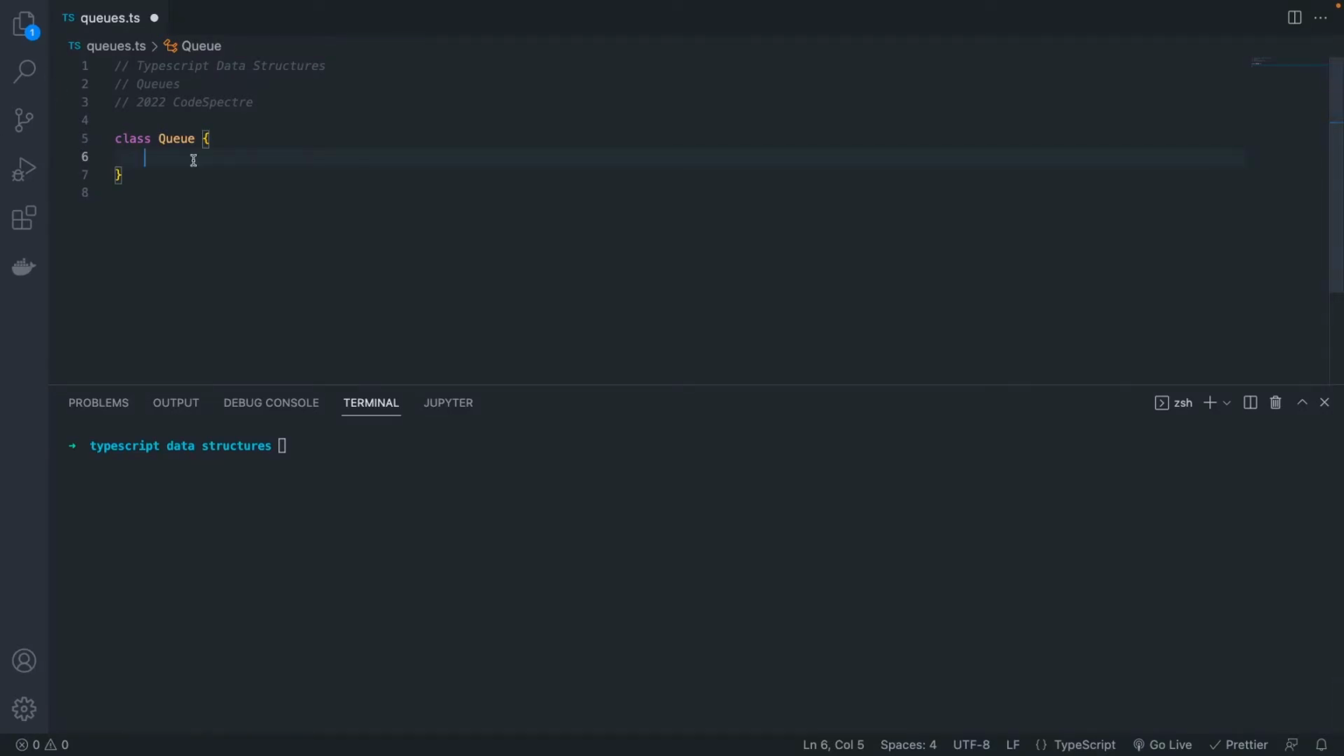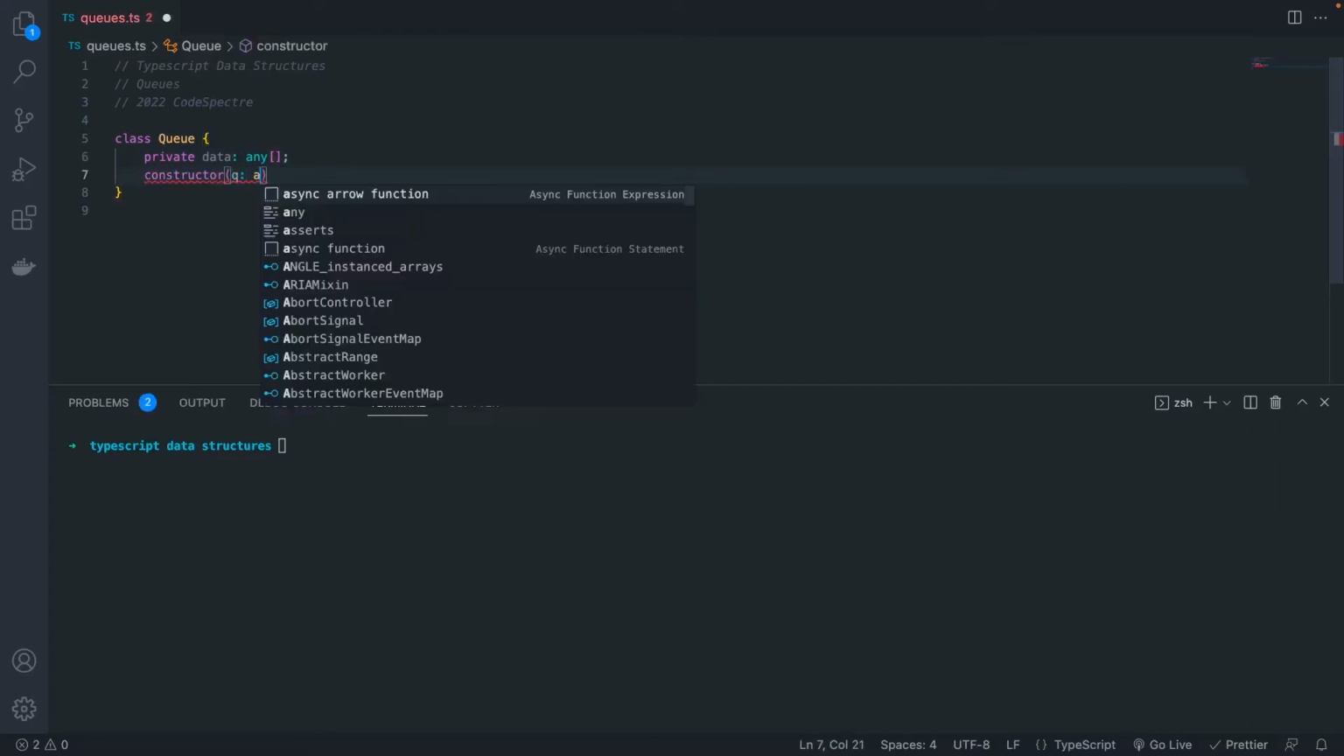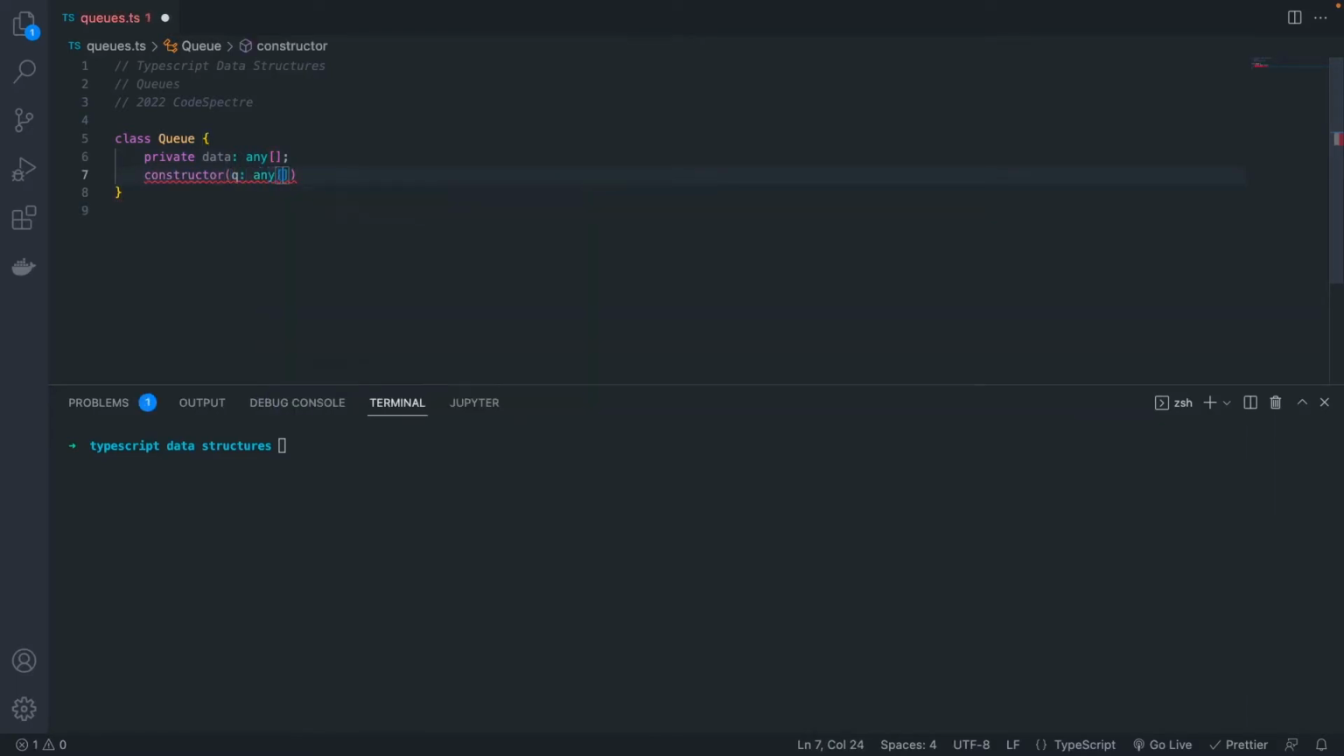Our queue class is going to have a single private attribute called data. And this is going to be an array of type any. This means that anything can go in our queue, doesn't matter the type of data. Next, in our constructor, we're going to have a parameter called queue. And this is going to be an array of type any, but we're also going to give it a default value, setting it to an empty array in the case that a user doesn't input anything to start with.